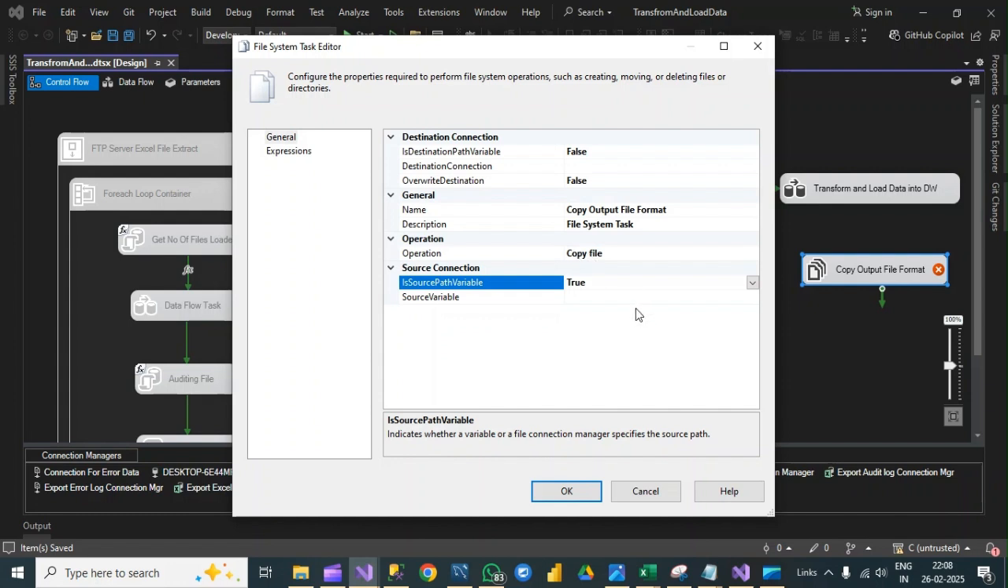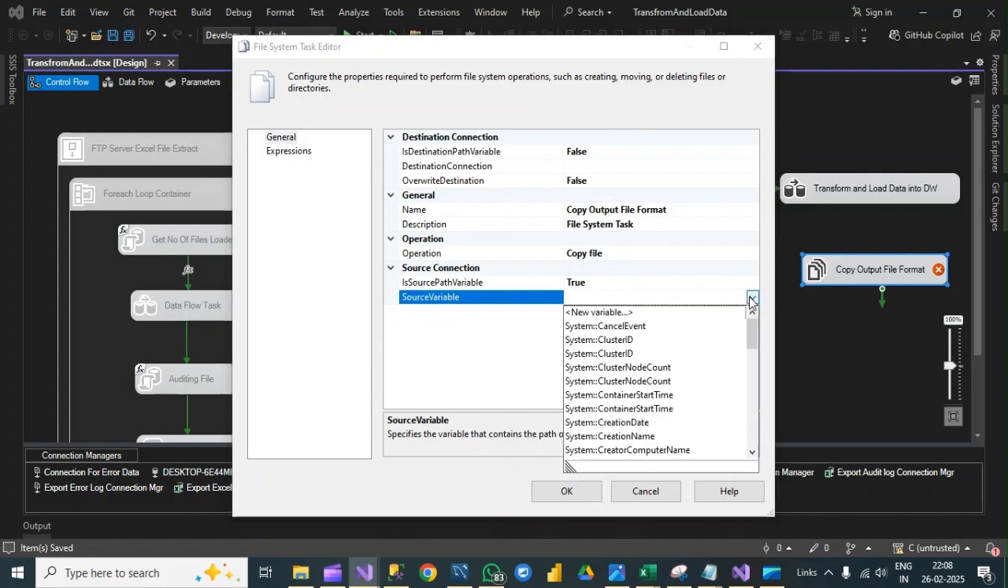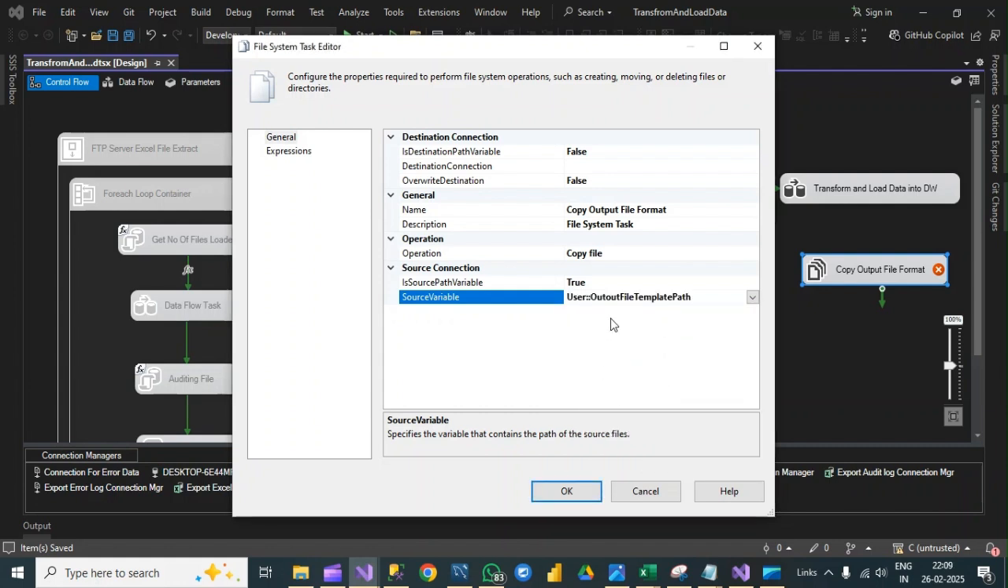Then here we need to provide the source variable, where we provide the source for the copy operation, which file we need to copy. So copy file, and here we need to provide the template path. I have created a variable like output file template path. This is basically the Excel file that we need to use for the template. So I will provide it here.